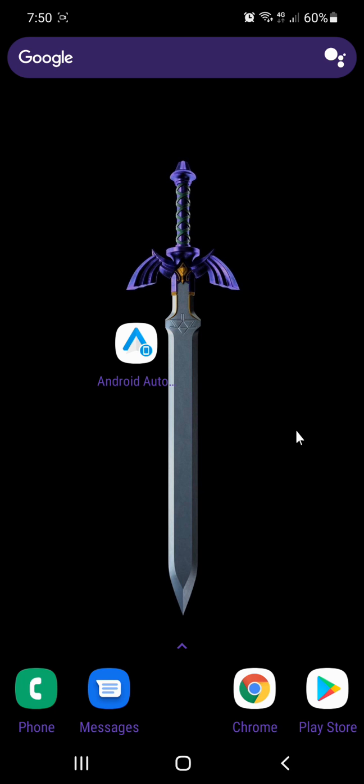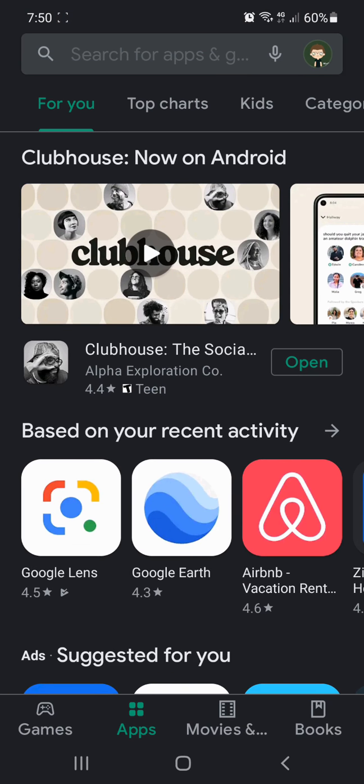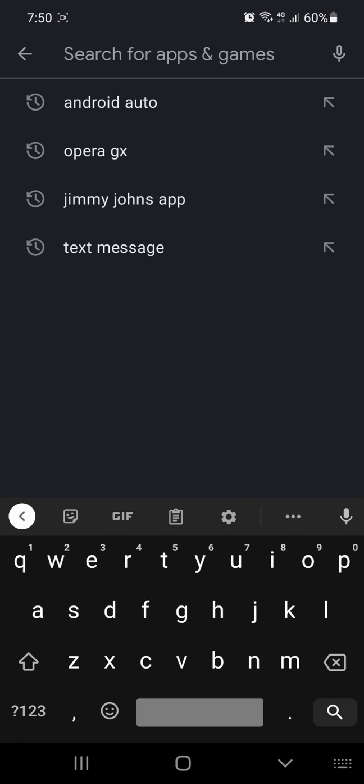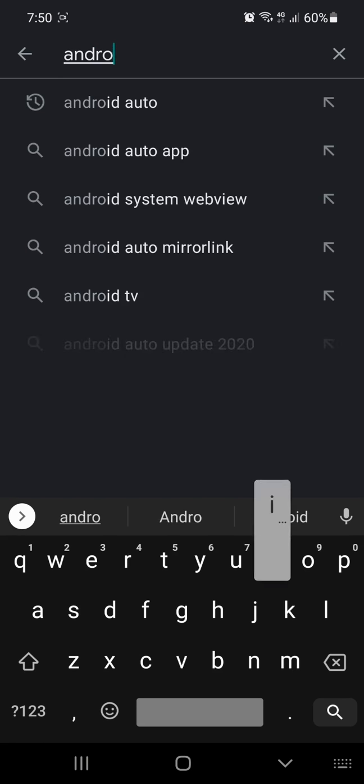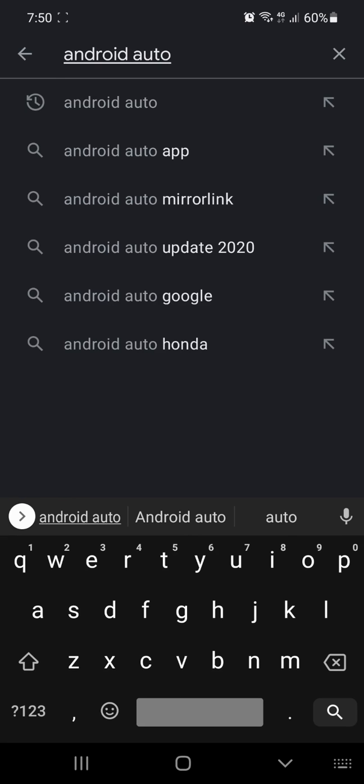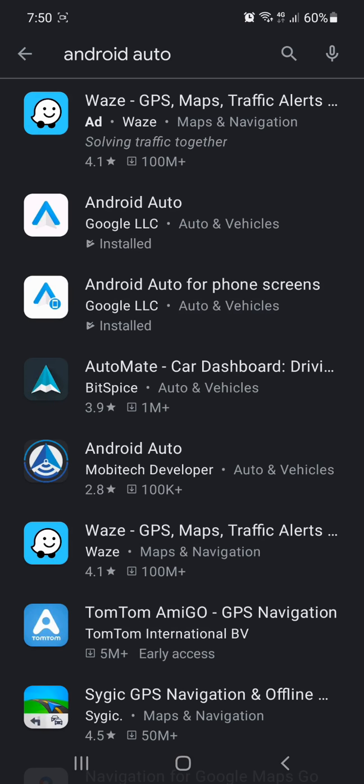First off, I'll show you how to download it. You may already have it built into your phone automatically, but as long as you search in the Google Play Store for Android Auto, it will pop up and let you know if you have it or not. When I first downloaded this on my new phone, the Samsung Galaxy A71, it already had this installed, but I couldn't see the app. This was mainly used for connecting it to the car, but we want to see it also on our phone screen. So that's why they made this app here, Android Auto for phone screens.